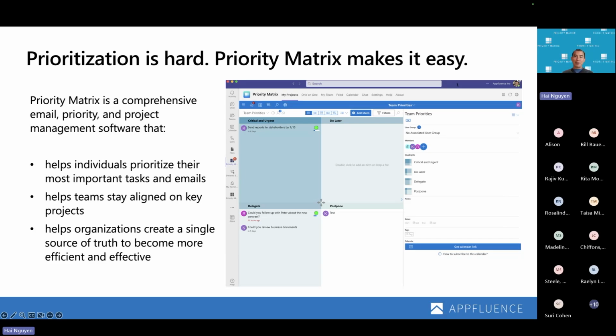And then what happens is that if we can help you as the individual prioritize your tasks and emails really effectively and efficiently, then we can actually take that control of your priorities and propagate it to the rest of your team. So then you're able to have an alignment with your team so that everyone's on the same page and everyone's actually working on the right things.